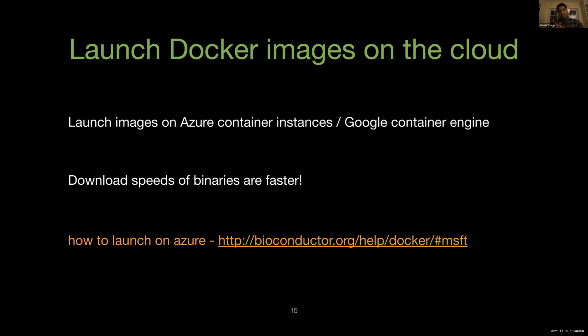There's two ways you can launch these Docker images and take advantage of both of these features. You can either do it on your local machine, or you can do it on the cloud, where you can launch stuff on Azure container instances or the Google Container Engine. And if you do use these Docker images on the cloud, the download speeds of the binaries you get are much faster because there's not as much egress from the cloud to a local machine. It's all locally provided within the cloud.